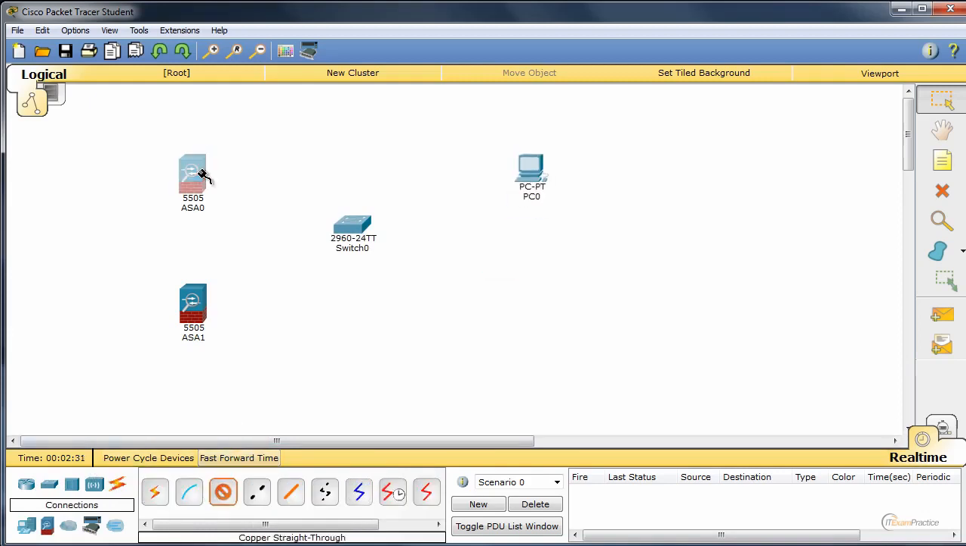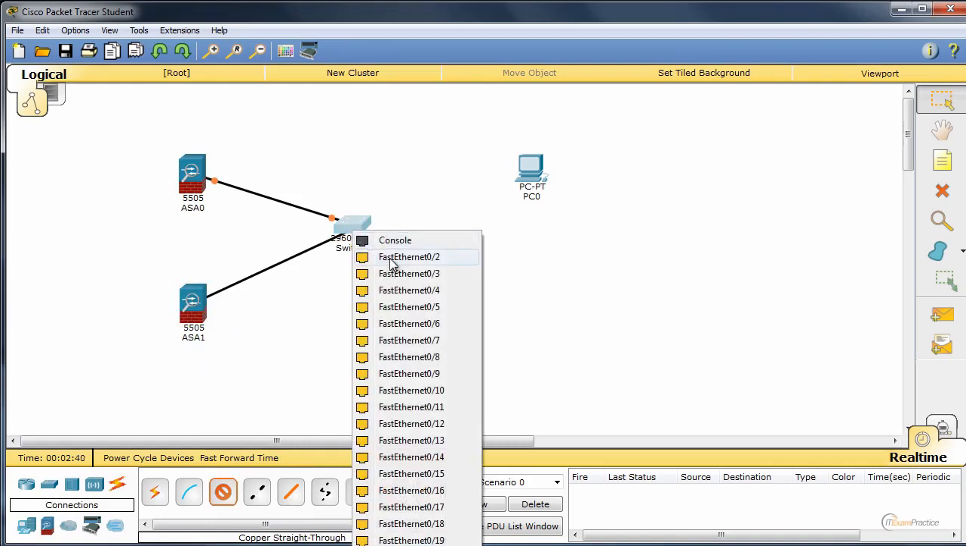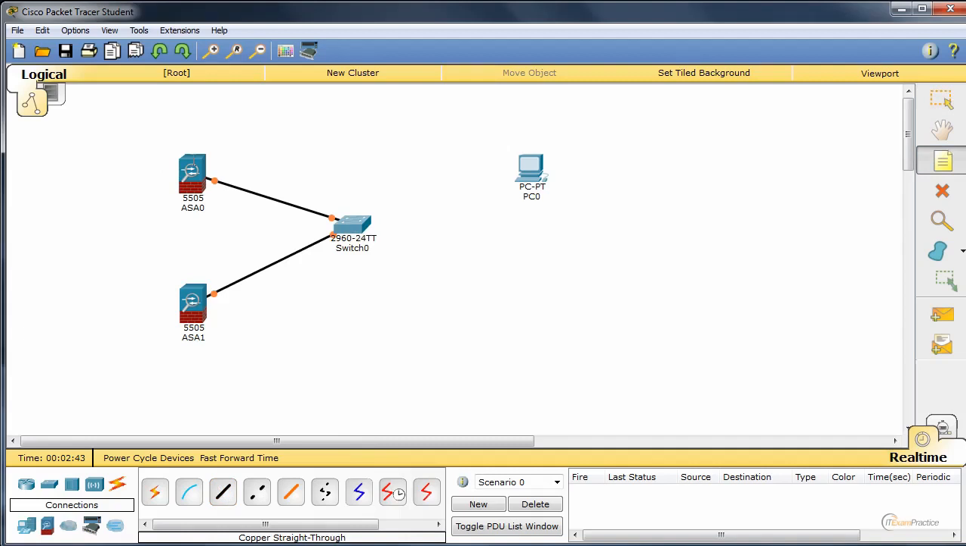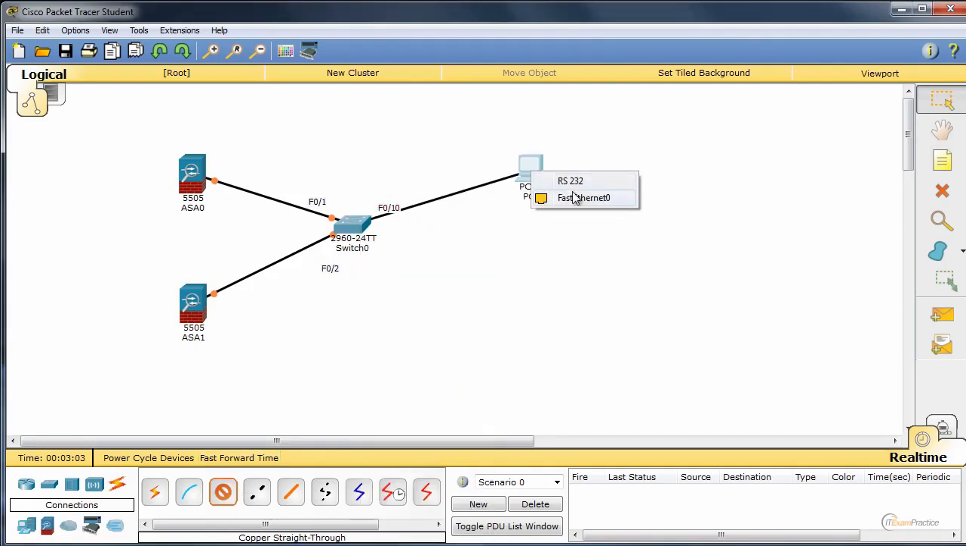We'll take a straight through cable and connect port 01 to port 2. Let me label it, it's F01, and this one is F02. That one will be F0, let's say 10. And we'll take a cable and connect it to our test PC.